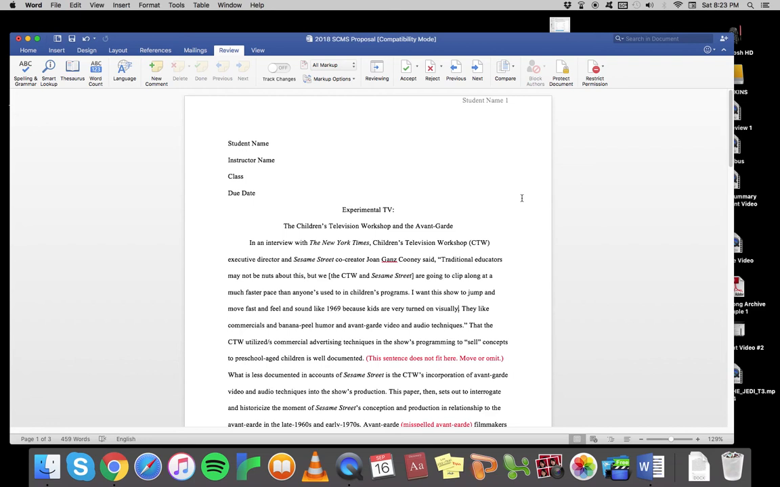Now, last thing, very, very important. Once you are finished, save it. Save the document, because if you don't save, all those comments are gone. So just make sure that you are saving the document with your comments, and then resubmit it to D2L so your partner can see what they need to do.